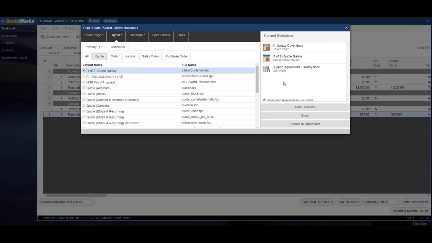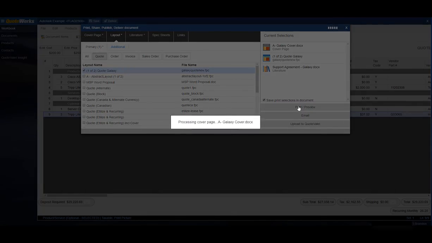So let's go ahead and preview this document before we send it to the customer. So we're going to click on our print preview button. This is going to process our document so we can view it.